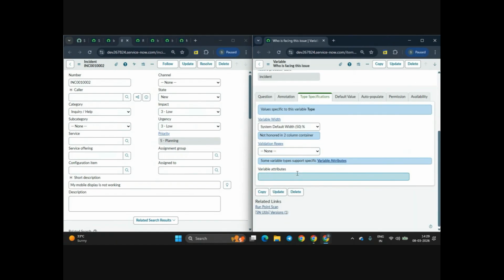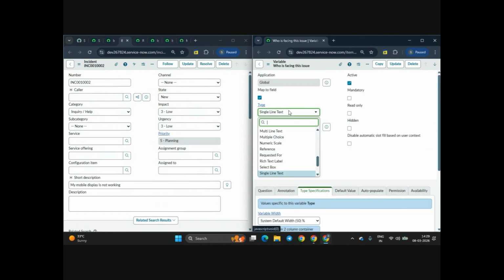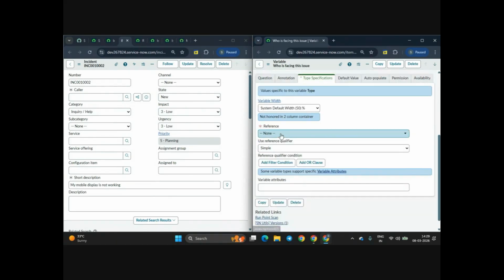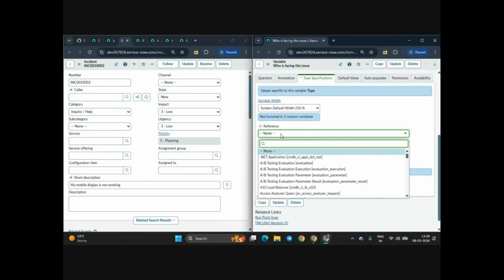When I select reference, what this reference field does is specify which table you are going to refer to. Let's say I'm selecting the type as reference and immediately the system asks me which table I want to refer to. Currently this particular field is referring to the user table. I know that, so I can directly mention user here.